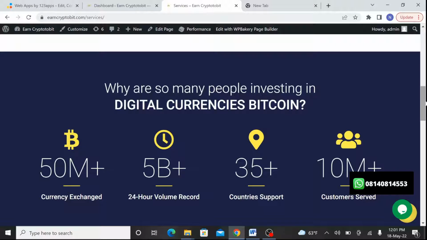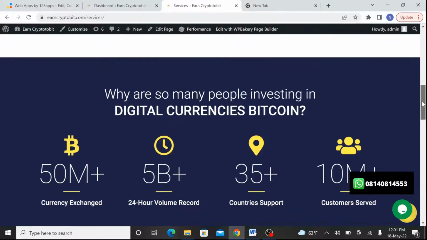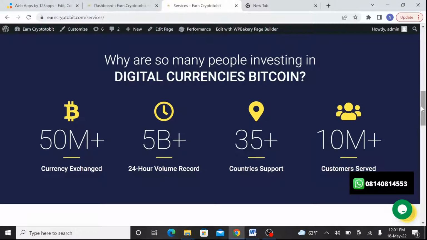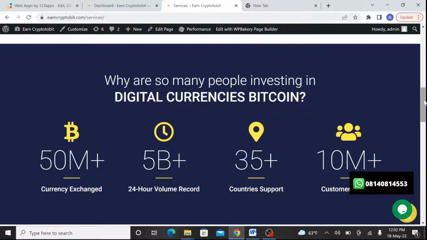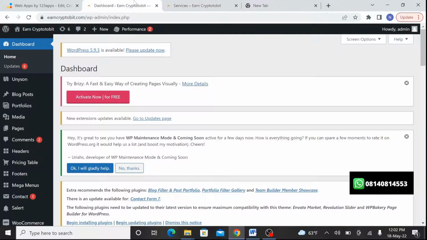So let's go. To begin, this is a website. We are going to be making use of this website. You can see in this website we only have a live chat and we don't have a WhatsApp. So let's add a WhatsApp button to this website so that people can easily contact us through WhatsApp on our website. So what you need to do is go to the admin dashboard of your website.